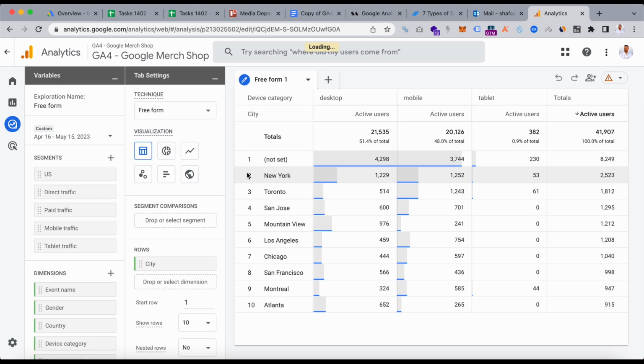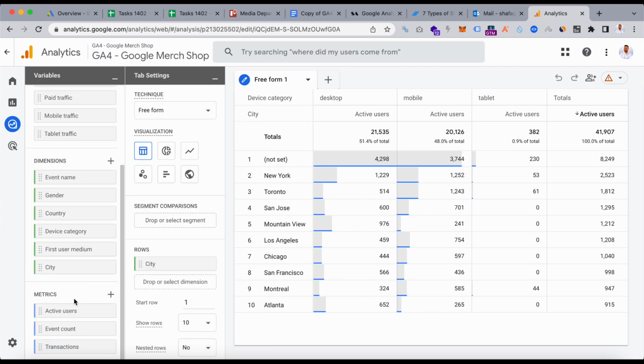the report has two sections: the settings section and the output. You have the tabs, settings and variables. Here we have the name of the report, which you can change to find it easier in your list. We have the date here. We have the segments, dimensions, and metrics.